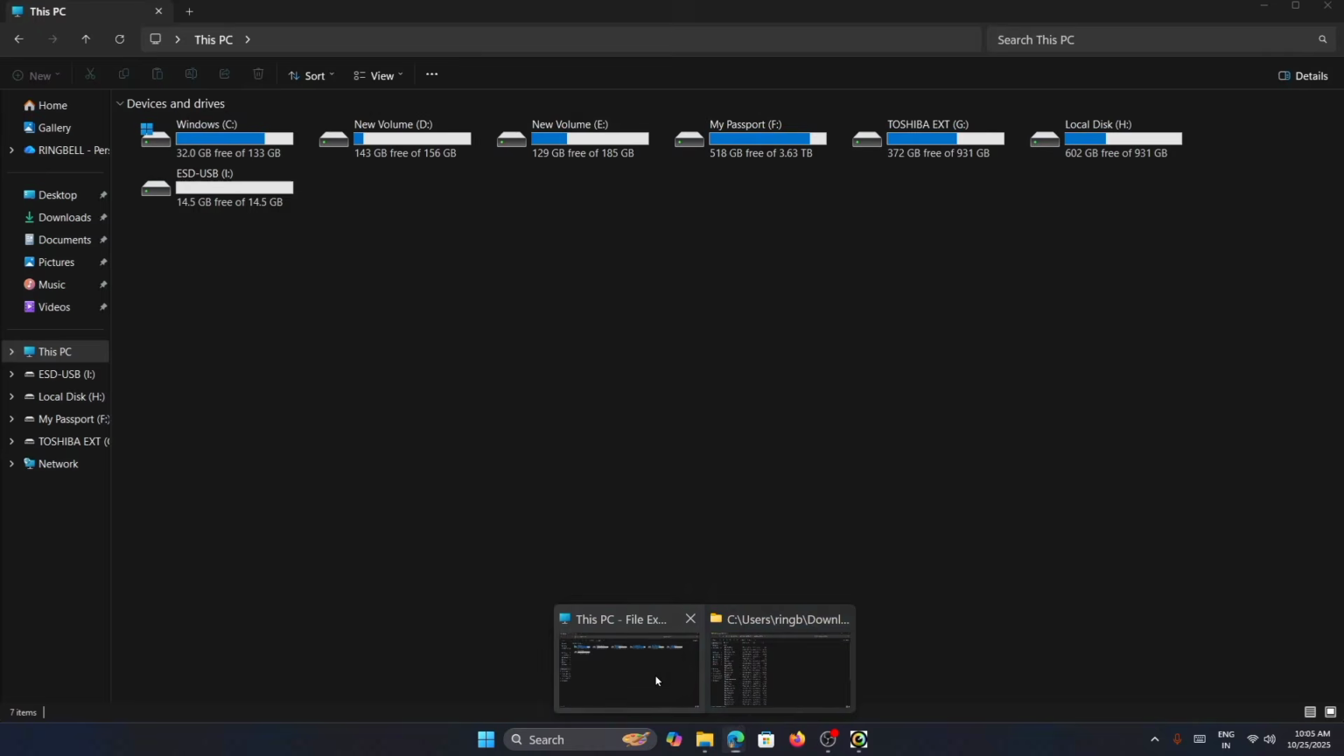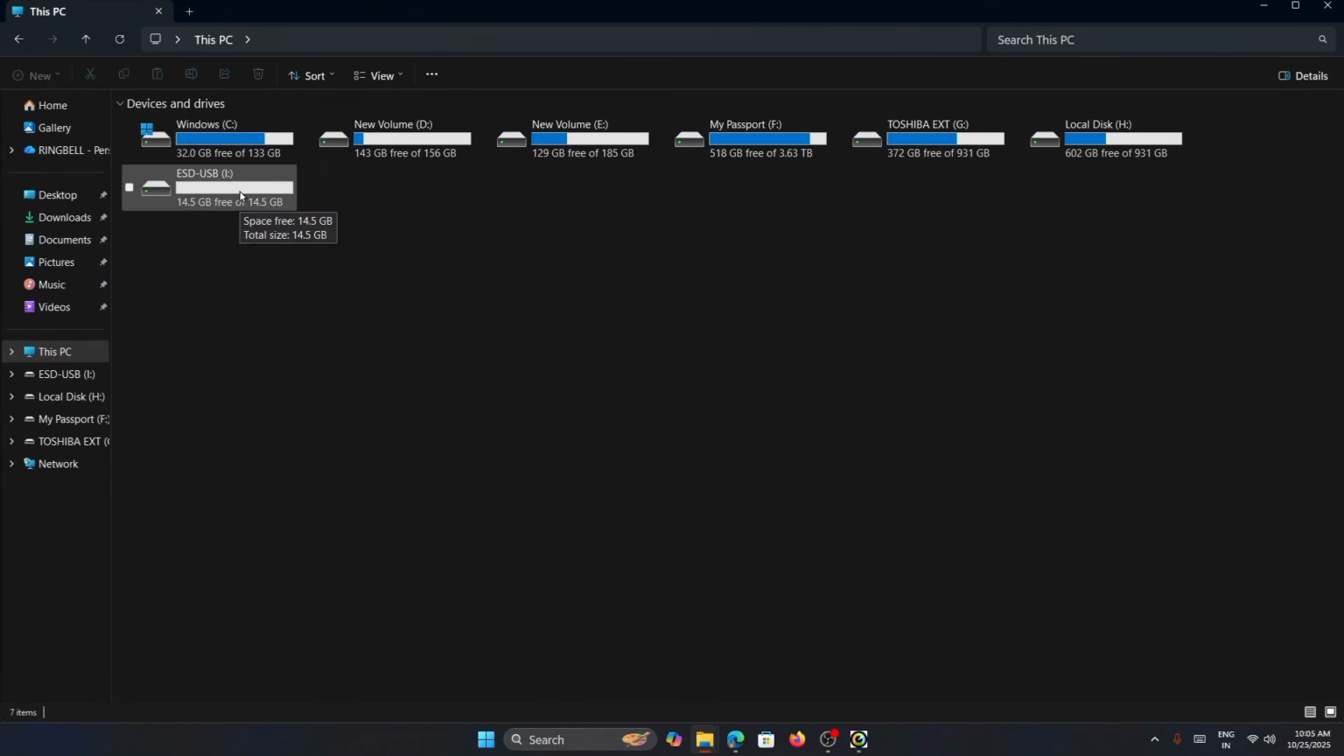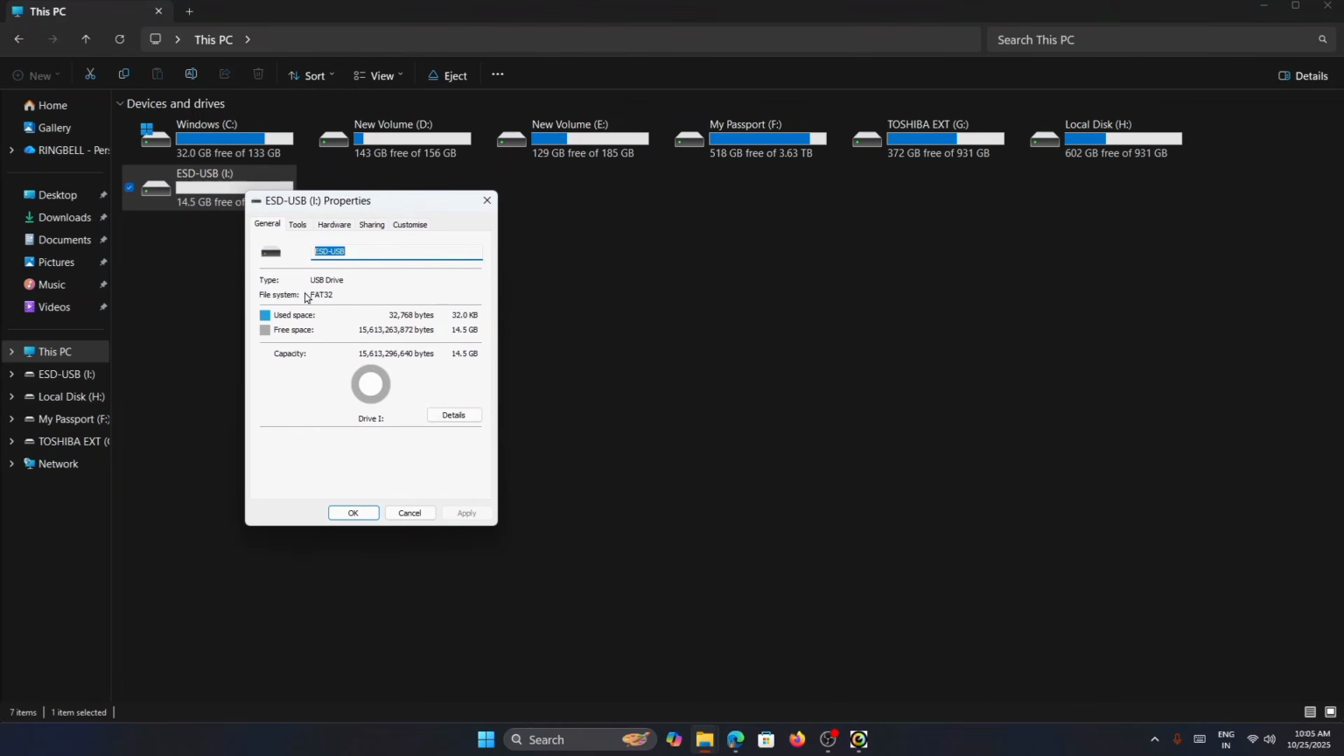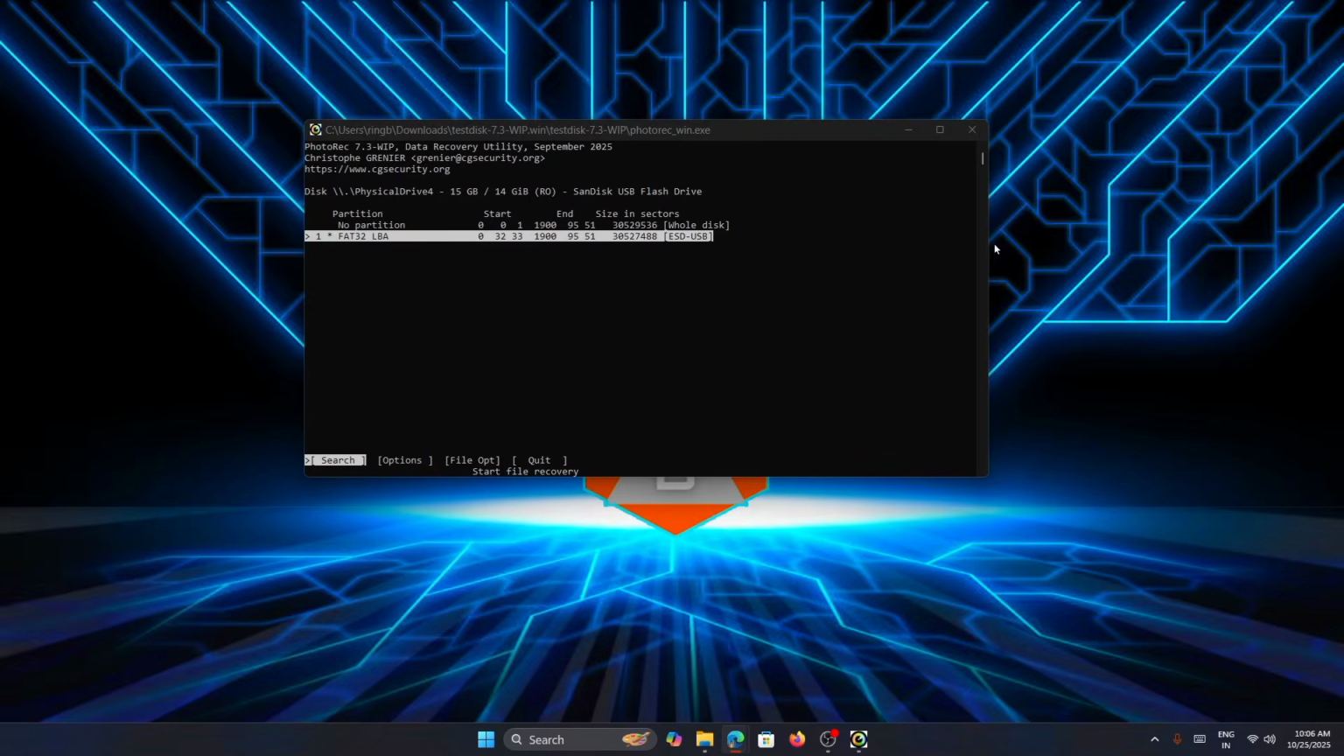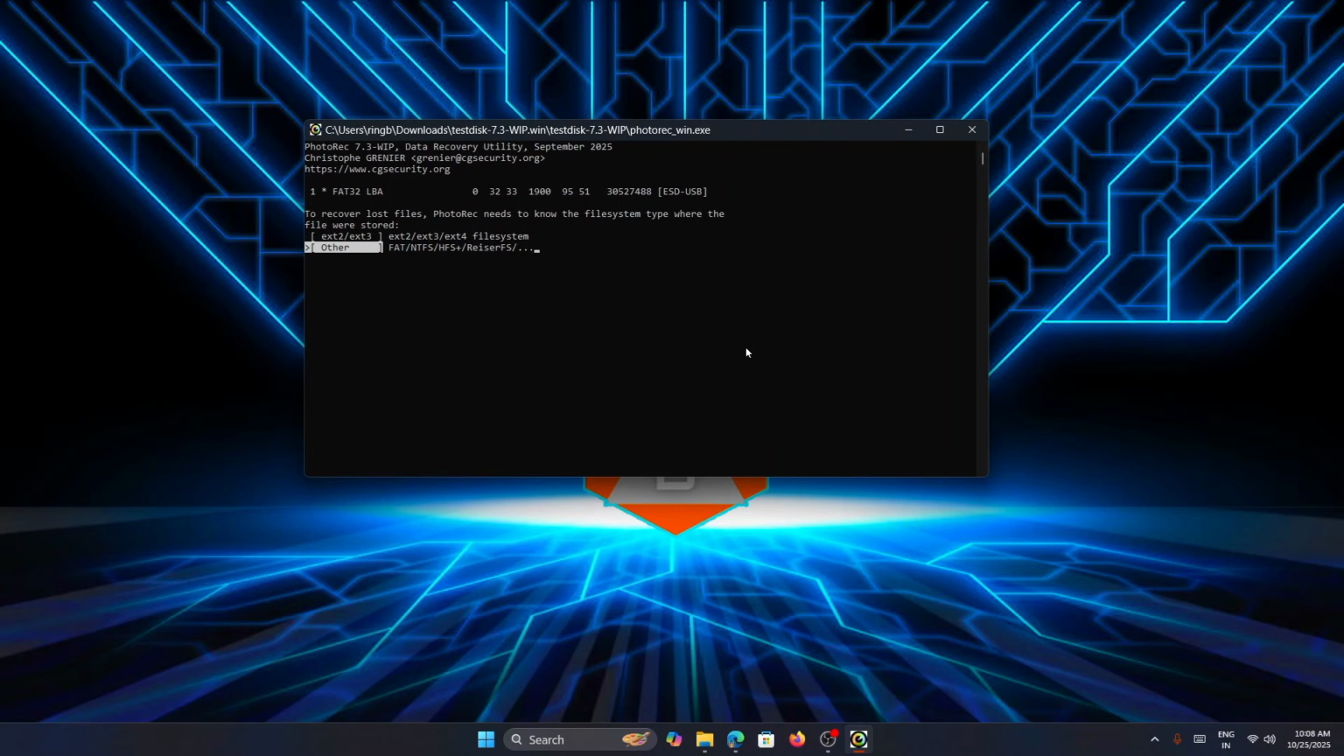For that, just go to the File Explorer and then right click on this USB and select Properties. And here you will be able to see the file system. This USB is using the FAT32 file system. Now once you are confirmed, just go back. Now select the file system. This is FAT32. You can use the arrow key on the keyboard to select the file system. Then click on enter, where you can choose the space inside the USB which needs to be analyzed. So I am selecting the whole partition.